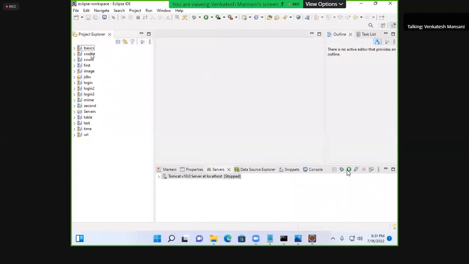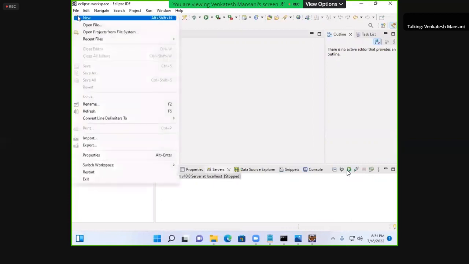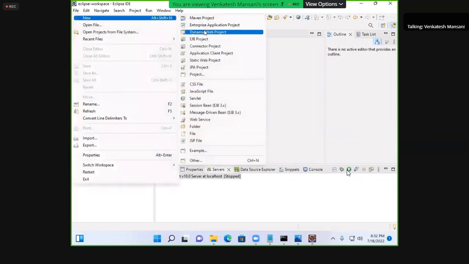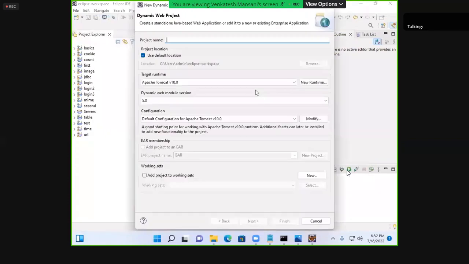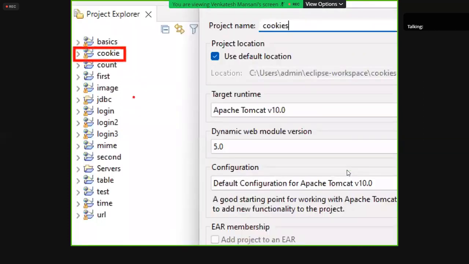Now, already cookie is there. I'll take cookie to something. File, new, dynamic web project. Suppose cookie 2, I'll take, or cookies. Like project name cookies, because cookie already is there. Because 4 o'clock batch I taught.